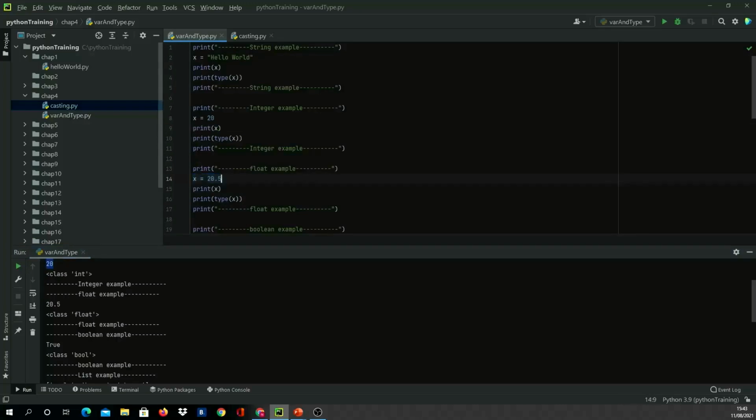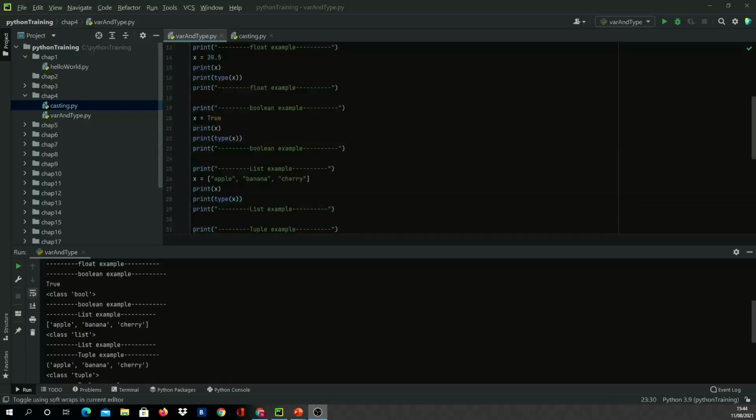So you can notice the value of x here: the type of x is string, here the type of x is integer, and the type of x has changed to float here. Same with the Boolean example. I'm storing x as Boolean, and the type is showing as Boolean.